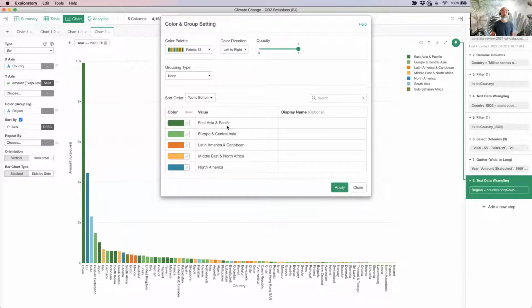Let's say East Asia and Pacific, I want to give a different color. Click on that, and here I can change to, say, a light red, and then I click on the apply button, and now I can control the color for each particular value. If I'm not satisfied with this drop down, and I have my corporate color, for example, you can click on this little edit icon right here.